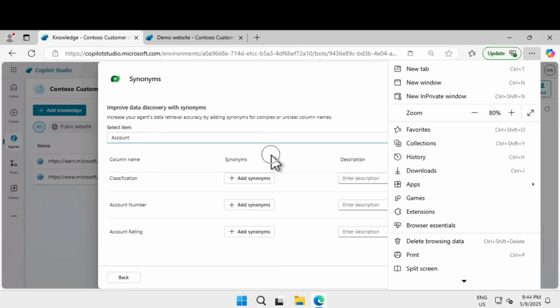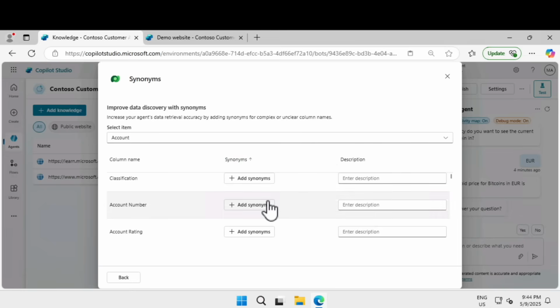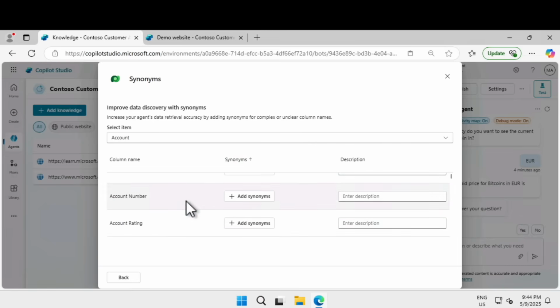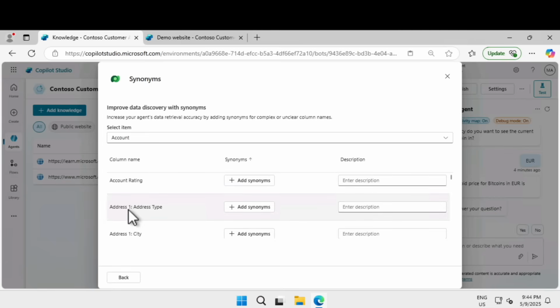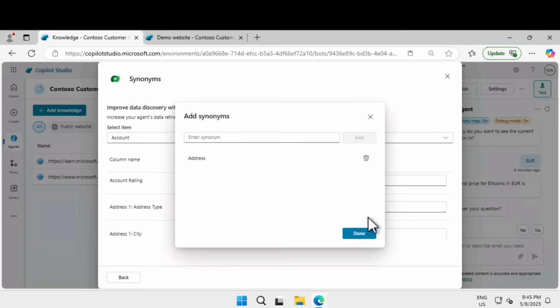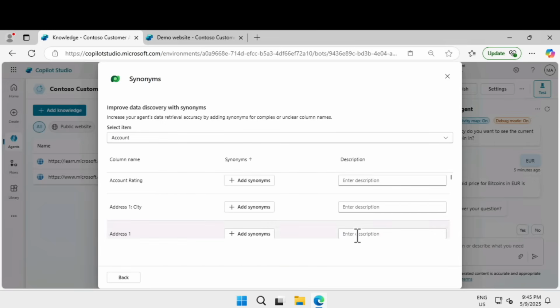Click on edit. So here we are trying to find address 1. We have a lot of columns: category, classification, account number, account rating. Here we can find address 1, then click on add synonyms and click on address. And here you are going to add address, and click on add and done. In the description for address 1, we're going to say complete address of the account.